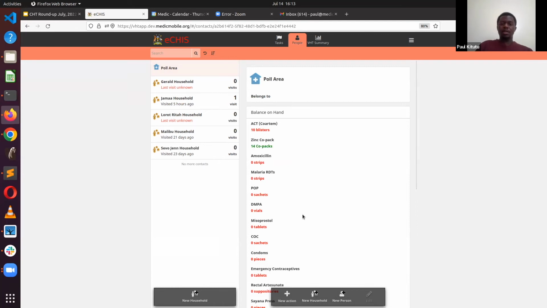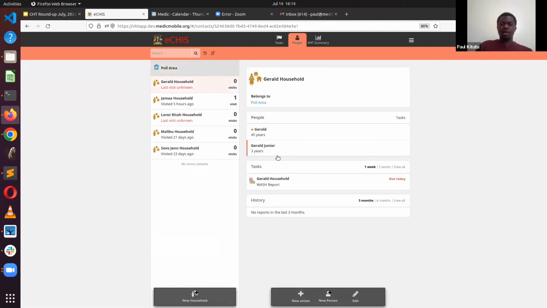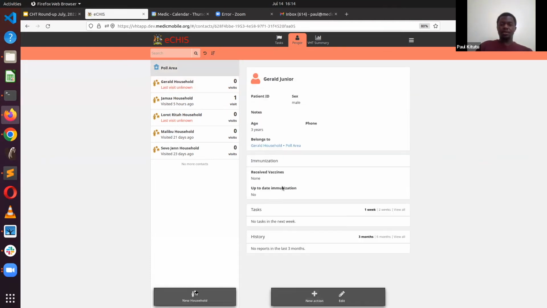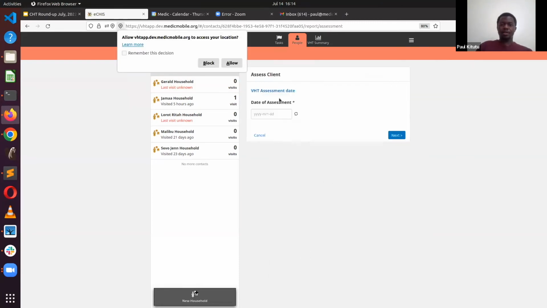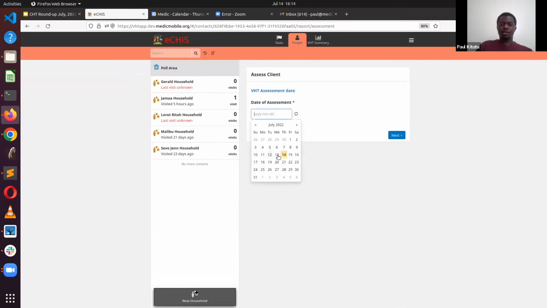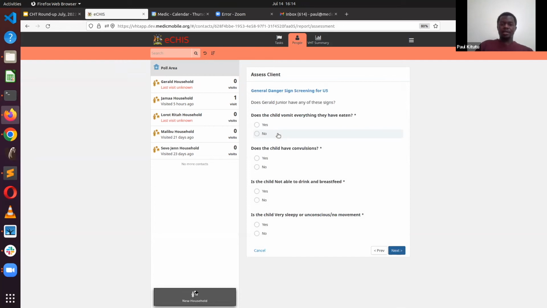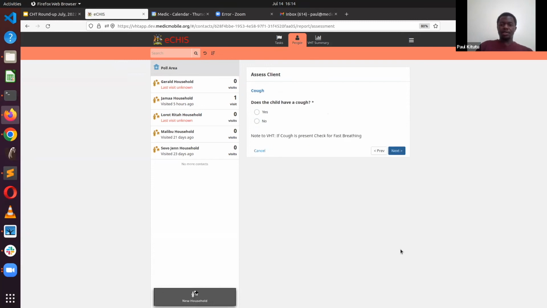Then let me do a simple assessment where I would expect a zinc copac to be given out to a patient. So I'll go to Gerard household. I'll get a child that is 3 years old. And I'll do an assessment. Say it's today. Yeah, these are danger signs, but for now, I'll just select that there is no danger sign for this child. I'll say there's no cough.